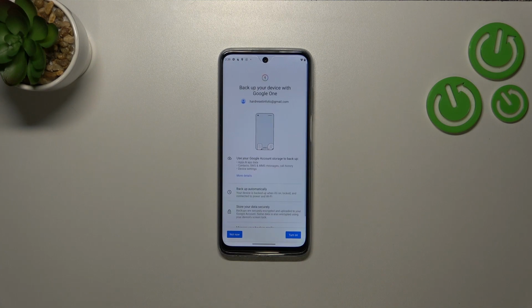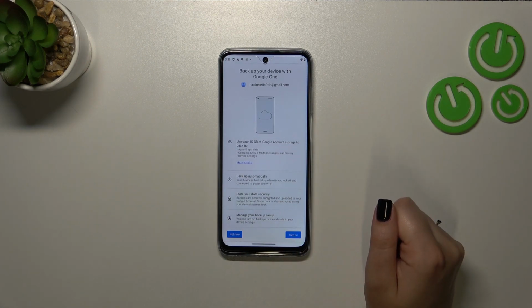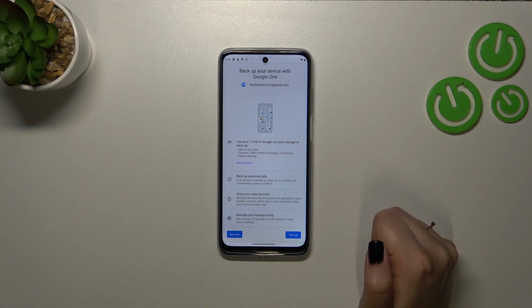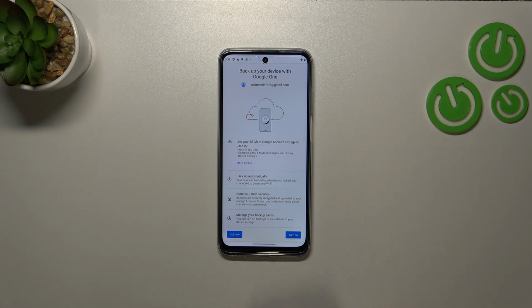And here we've got the shortcut, the information about the backup, so your device will back up the data to the Google One. You're able to use 15 gigabytes of the Google account to back up apps and apps data, call history, contacts, device settings, and text messages. Of course, if you want to, you can tap on more details to learn more. Your device will back up the data automatically, of course, will store it securely, and you can manage it whenever you want to. So just tap on Turn On to finish.